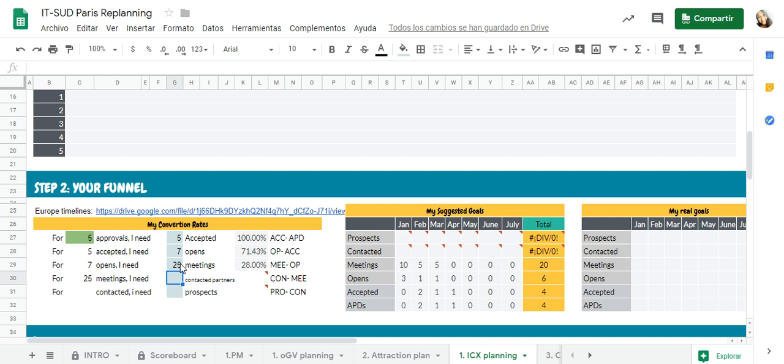And then for having 25 meetings, you need to contact a certain amount of partners. And normally to have 1 meeting, you need to contact 10 partners. So in this case, the conversion is, for example, to have 25, you need to contact 250 people.